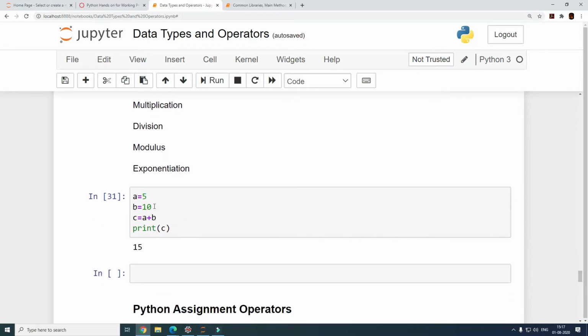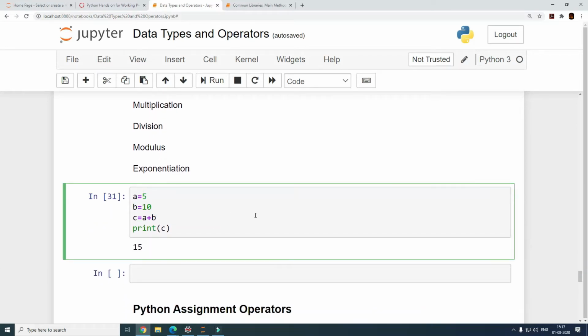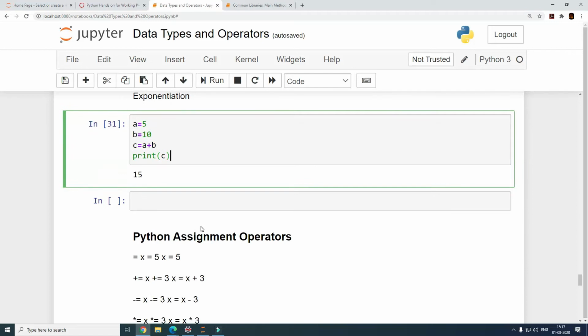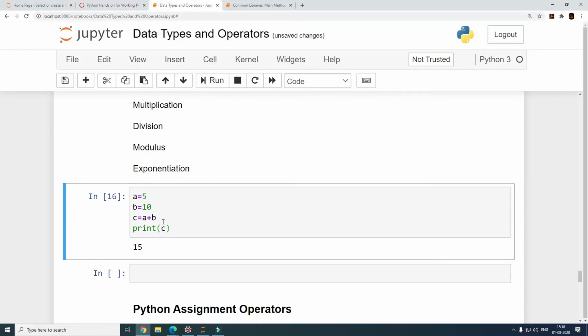Very simple. Let's say A contains value 5, B contains value 10. Then you can write an expression like this, which says C is equal to A plus B. What is going to happen is the value of A plus the value of B is going to get assigned to C, right? So the value of A is 5, value of B is 10, so C is going to contain 5 plus 10 is equal to 15, right? And print C is definitely going to give you 15 in this case. I've already run this code, and this is showing an output of 15, which is correct, right?